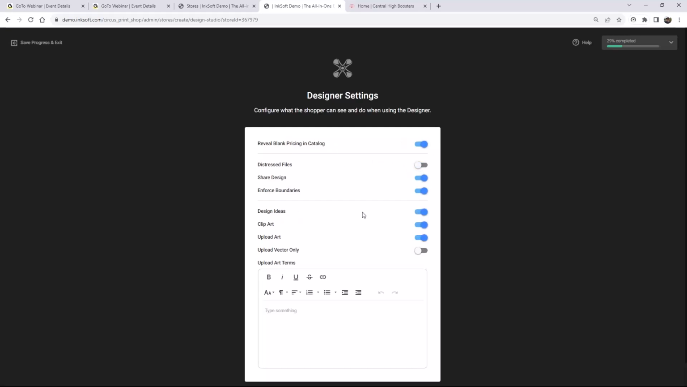I do want to leave design ideas open, which are your design templates, clip art. I always want to give them the ability to upload artwork in case they want a quote. I don't really care if they're going to upload JPEGs or bitmap files or vector files. Obviously we'd prefer a vector file like a PDF, but I'm going to let them upload anything because I don't want to be a deterrent to them doing business with me. If they upload a low resolution JPEG file, that's fine.